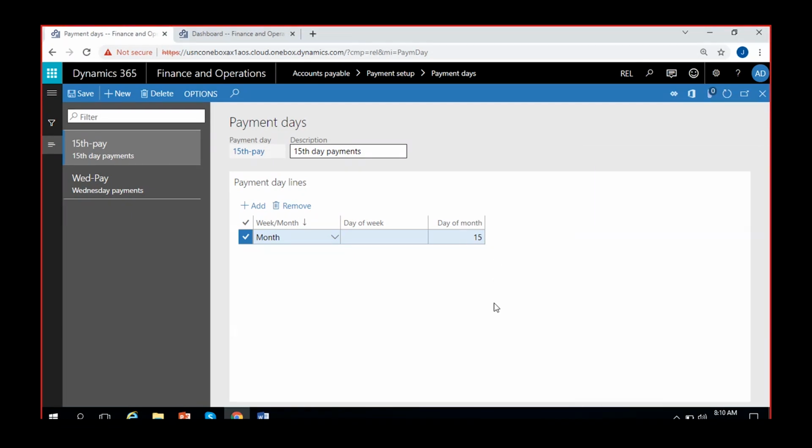You can settle the vendor on a single day or a given day, or you can also maintain 2 days. Like if I show you something like 1 and 15, payments on the 1st and 15th. So if I go for month, I select 1 here, then add another, select month and select 15 here.